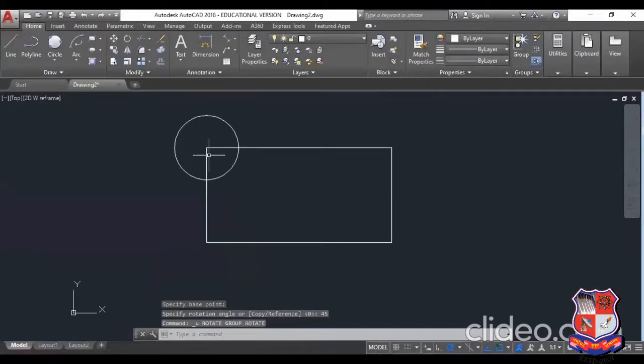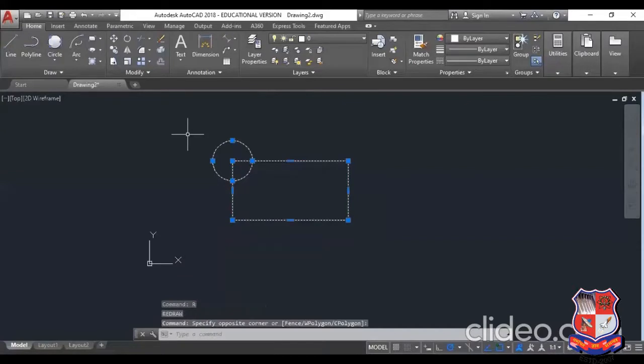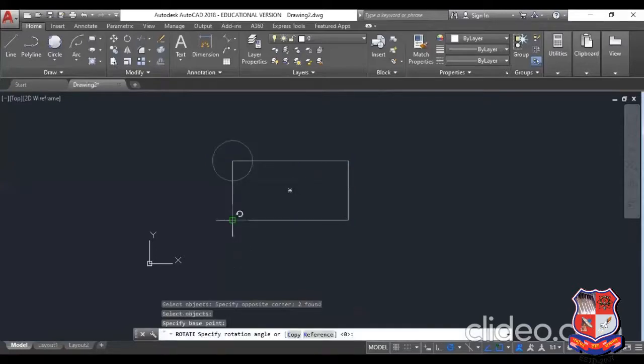Again I will take the rotate command, RO, enter. Then select the object, enter. Again I will specify the base point. Oh, sorry, RO, enter. Select the object, enter. Specify base point, and one more option is the copy option. This is the advanced option. So you want to create a copy of the original object, and the new object will rotate to the new position.